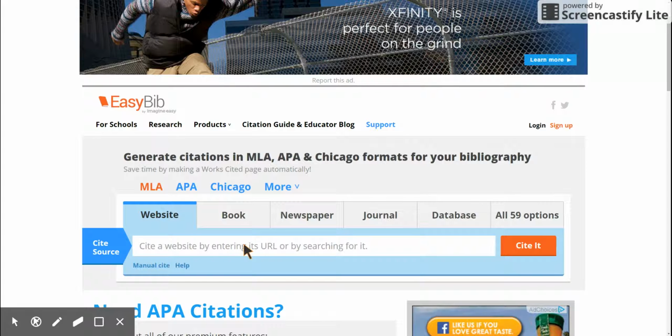Now, it's really important. When you're at school, you can automatically log in the way that I'm going to show you. But if you're at home, you need to go to Google first, go to google.com, and in the upper right corner, sign in with your school account, your SAU73 account, and then go back to Easybib. Otherwise, the login that I'm about to show you won't work.